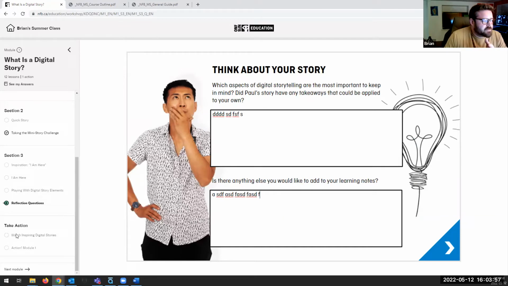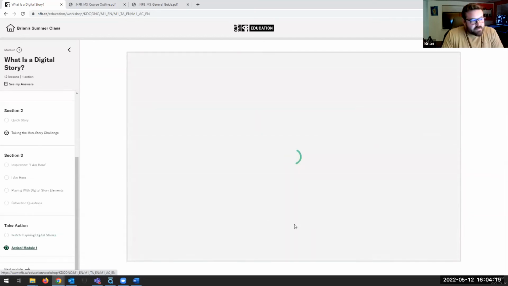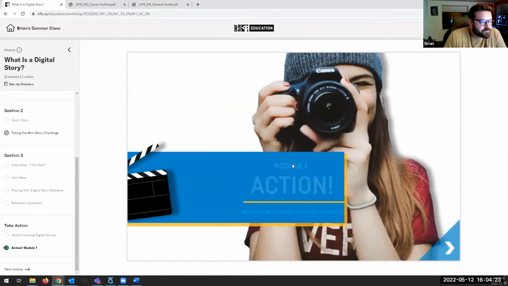Finally, the last section of a module, and you can expect to see this structure in every module. So there's the sections, there's the videos, there's the activities, and there's these reflection questions and action, which are essentially a way of working on the actual digital story. So in the action, watch inspiring digital stories. There's a video explaining the action, but I'm not going to play that one. And then there's the action itself. So the action in this case is to actually just watch an inspiring visual story.